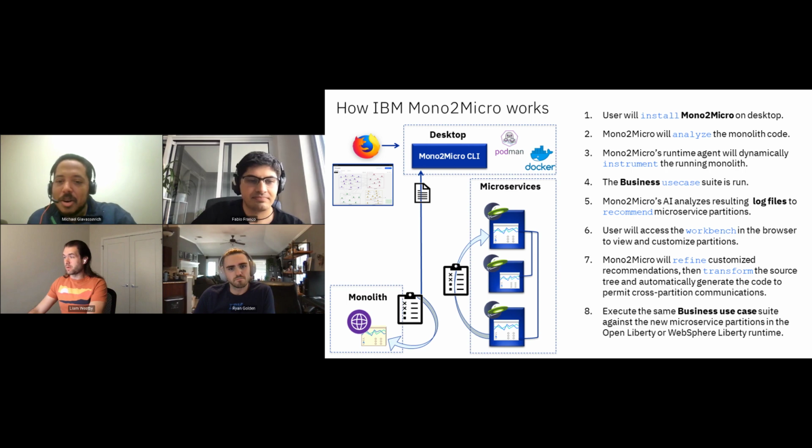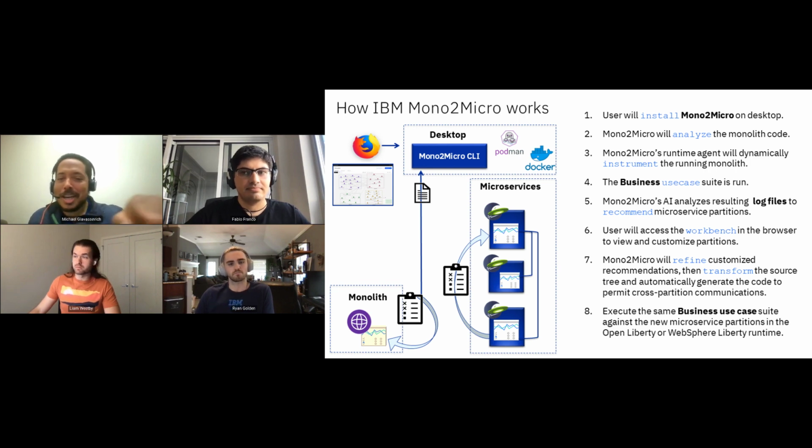You then run your set of use cases. So this is, again, labeling all the actions that you're taking, and then executing some of your code. Then you take all the data that was collected, the log files and the JSON files that were produced from the analysis command, and then you ask Mono2Micro to run its AI component using the recommend command. So you'll notice there's blue text here for each of these. These are the actual verbs, the names of the commands that are in the CLI.